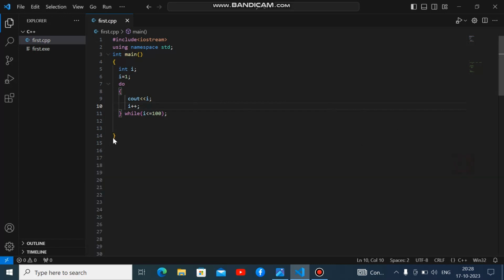So with these loops, we can print. It reduces the time. Generally it takes a lot of time to write manually. So using these loops we can save our time also. So loops are important.